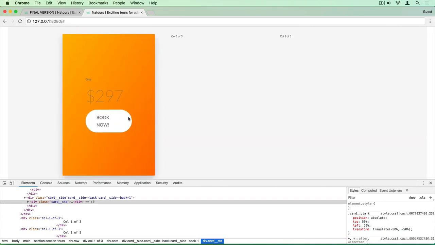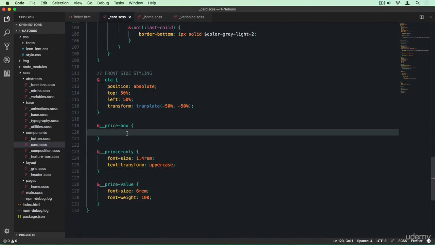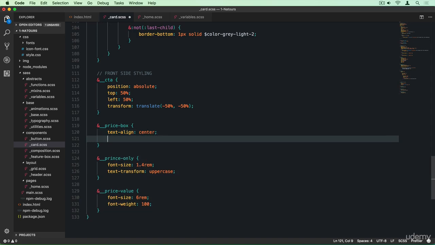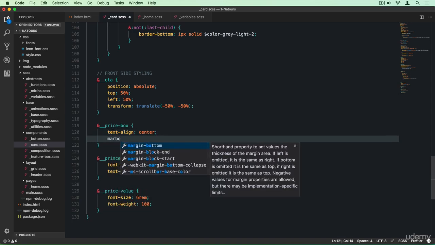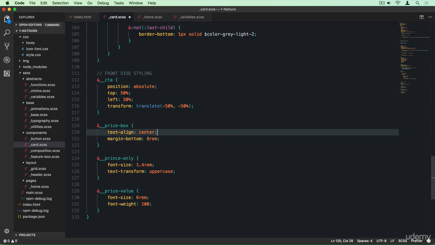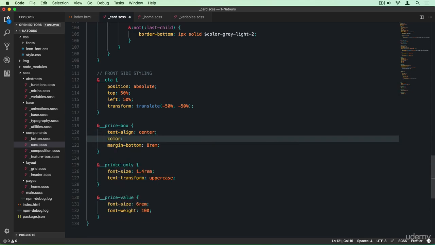So let's take a look right now. All right, so that looks quite cool actually already. We just have to center this here, make the text white, and then add some margin here. Okay, and for that, the price box is perfect because it contains these two, price only and price value, right? And so we can do text align center here. We can set a margin to the bottom of 8 rem, and we can also set a color to white here, because remember, the other elements will then inherit this property. So color white, and we should be good to go.